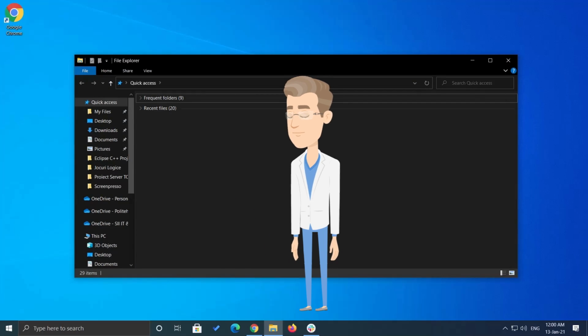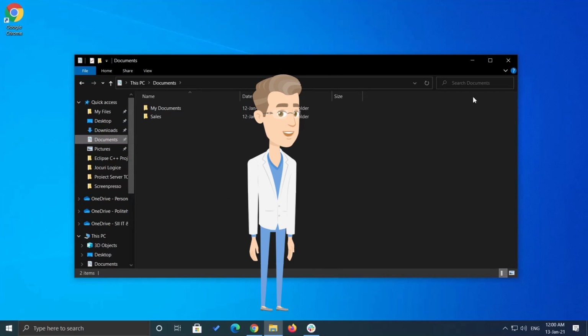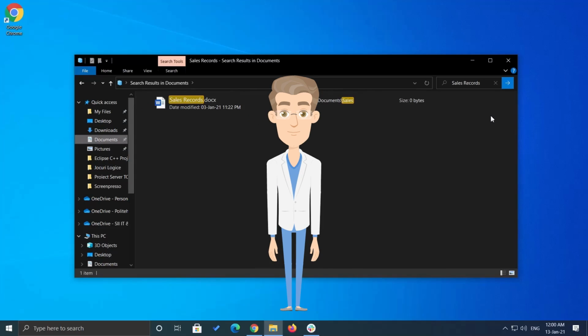For example, if the item you are looking for was a Microsoft Word document saved in a subfolder of your Documents folder, navigate to your main Documents folder. Left-click in the search field, type the full or partial name of the item you are looking for, and press the Enter key on your keyboard.